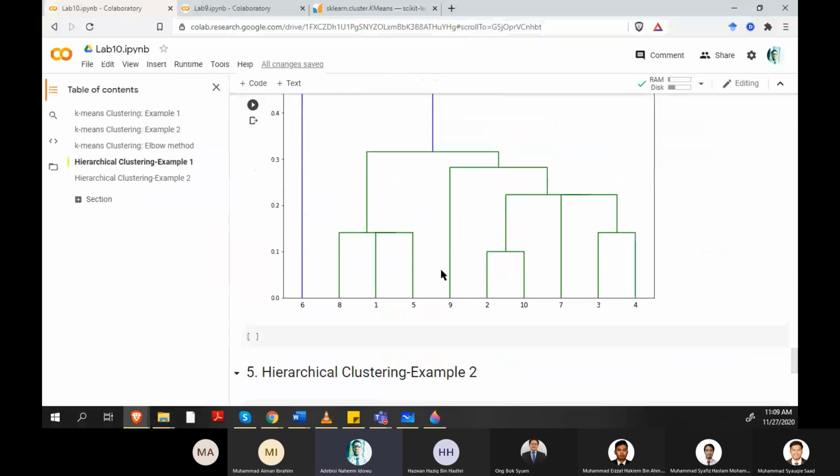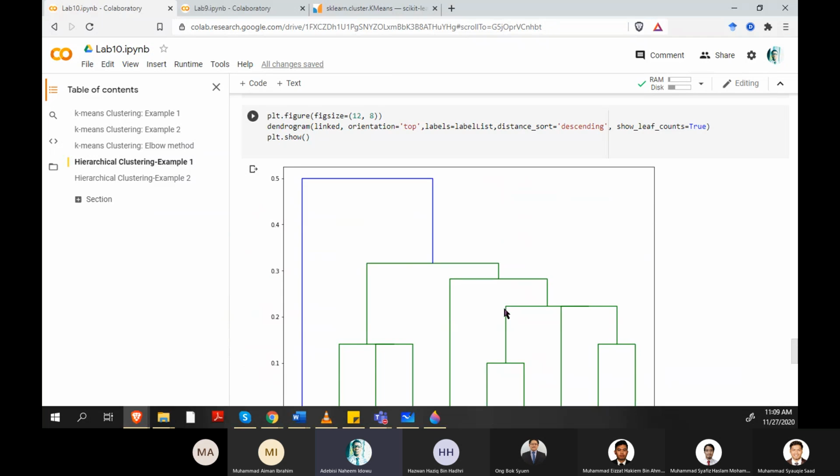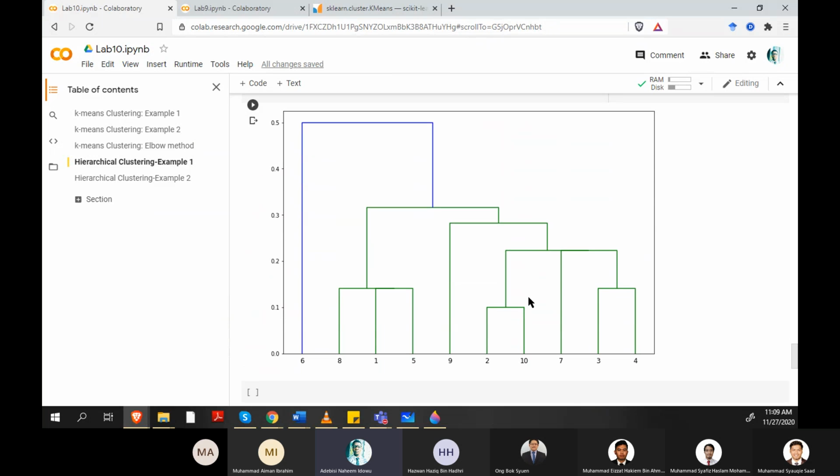Basically, we are just using the branches. And if you want to have 3 clusters, you are going to cut at the next line here. That means for this one you are going to have 6, 8, 1, 5. For this one, you are going to have 9, 2, 10, 7. And for this one, you are going to have just 9 and all of this. And for this one, you are going to have the ones that come here like this.